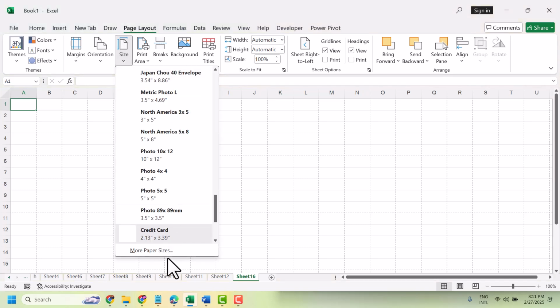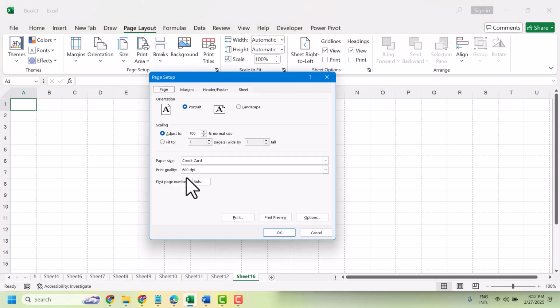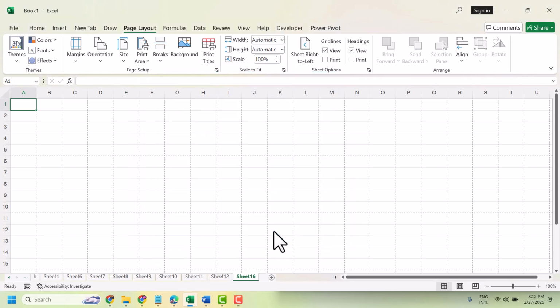Now click on More Paper Sizes. And here, click on Paper Size and select North America 4 by 6 paper size. Scroll down to the last and you will see this North America 4 by 6 page size. So just click on it and click on OK.